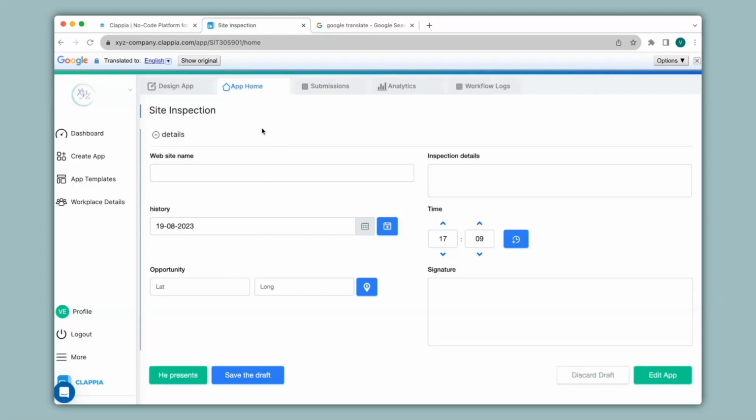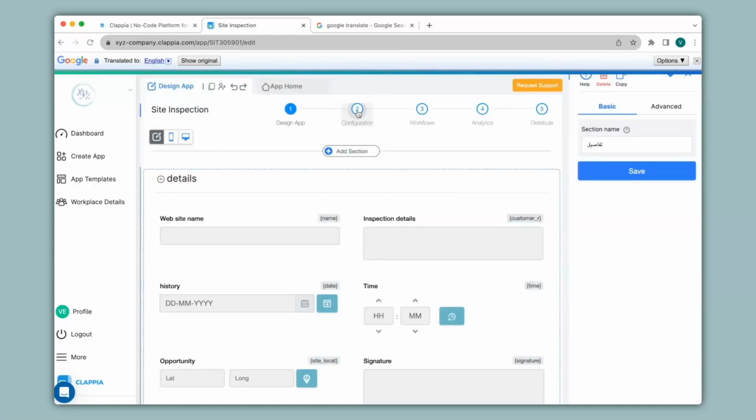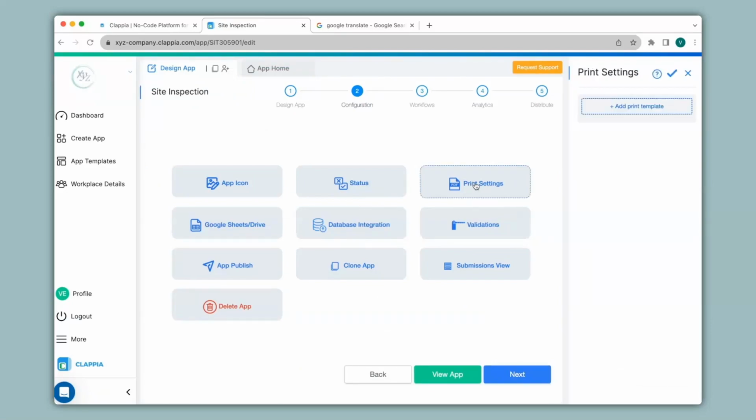Now it can happen that certain languages that have scripts, especially the right to left languages, may not be supported in Clappia. And also if you have PDF configurations for your app, which you have configured over here under step 2 of configuration, then it can happen that any PDF sent as reports might get mistranslated. You can reach out to us for this support.